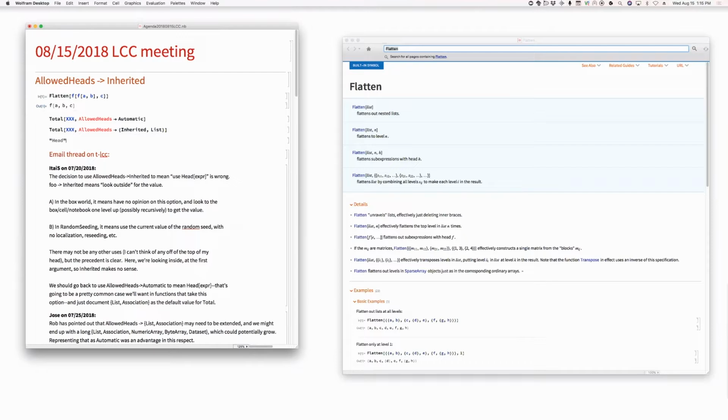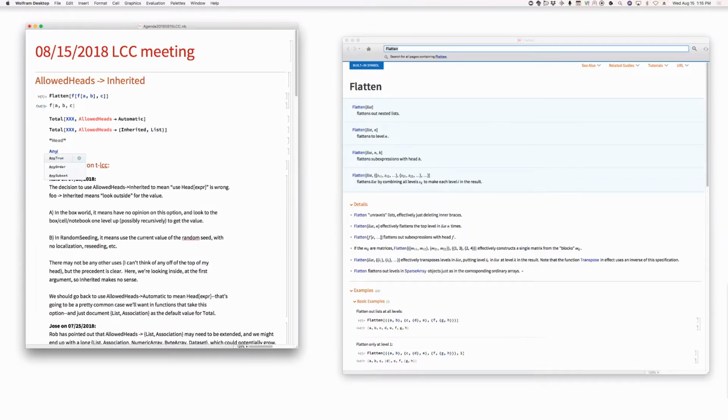I feel that inherited is a little bit wrong. I agree it's slightly wrong. And also automatic really feels to me like, automatic generally means do something sensible for this particular input. We do sometimes use it as, well, we don't want to tell you exactly what we're doing, so we're just going to call it automatic. But in our better cases, automatic means look at the input and do something sensible.